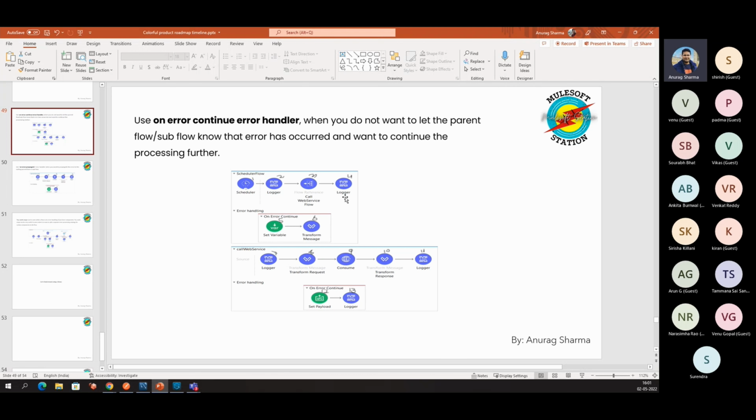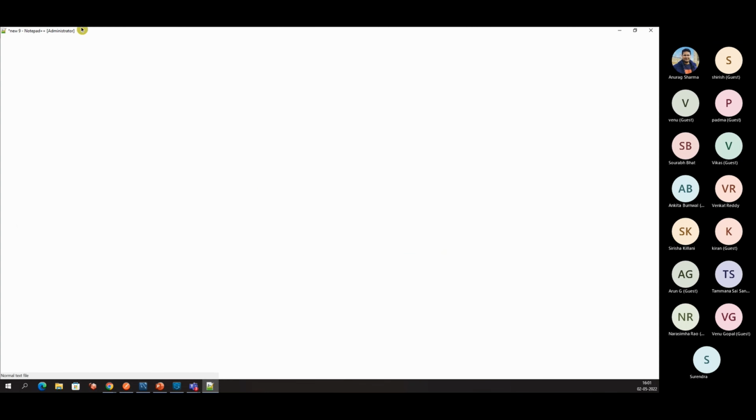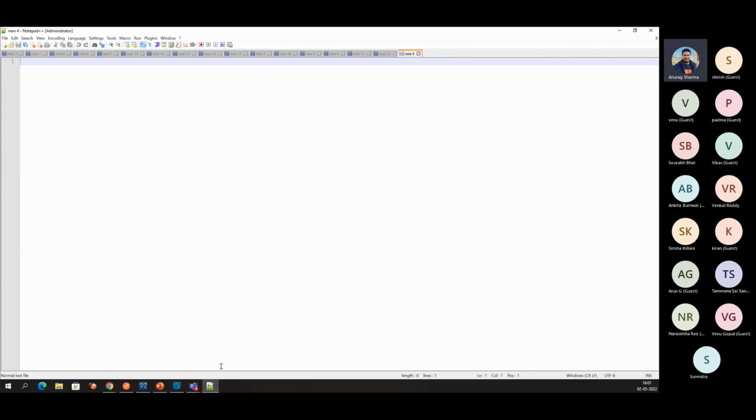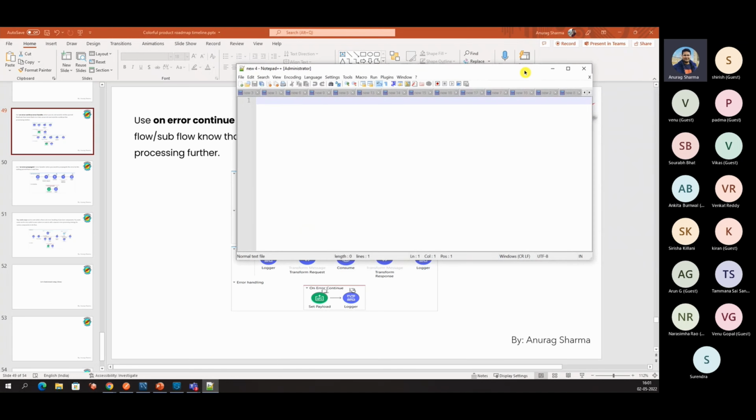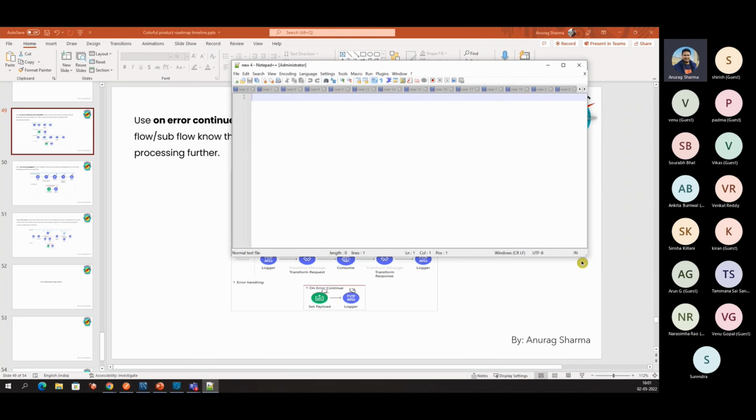So at point 13, the error is sent to its parent flow, that is the scheduler flow, as a flow message, and then the parent flow executes its processing further. Okay. So let me open the notepad, and there I will make it a little bit smaller.